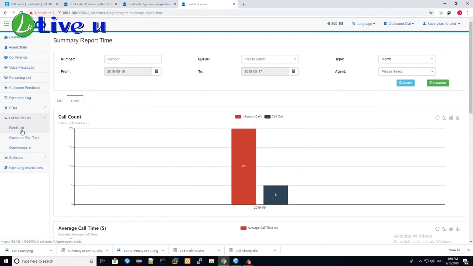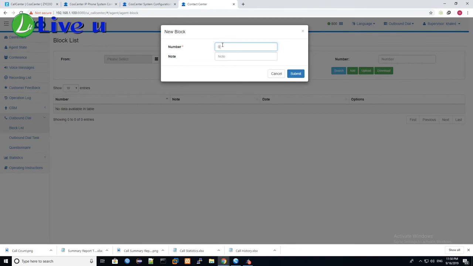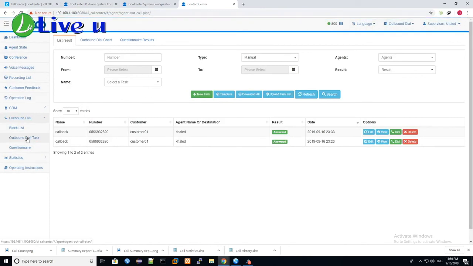We have a block list option. With this option you can block some numbers, if somebody is calling you and you don't want him to call you. You can put his number and save, so you will not receive any call from him. So we will go to outbound dial task, and I will create a new task.